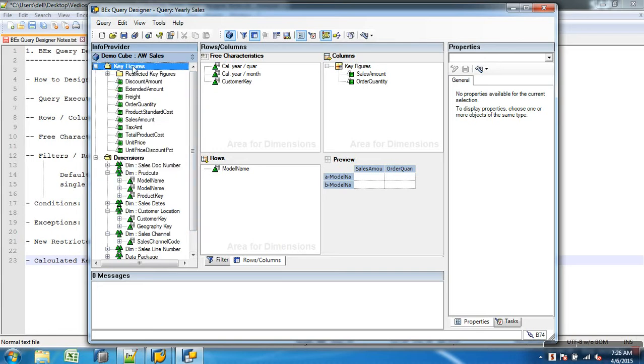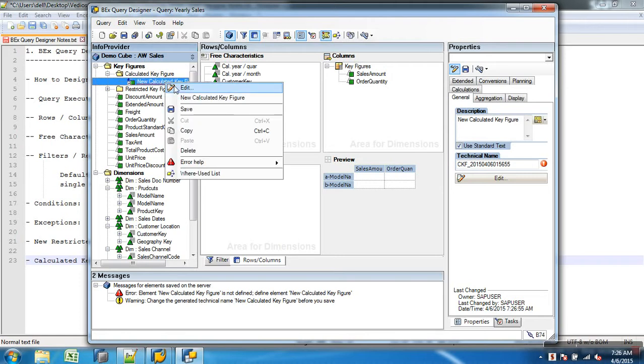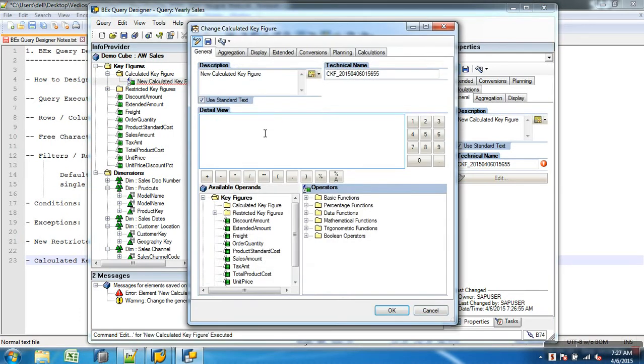Now select your key figure folder, right click and say what? New calculated key figure. Now right click on this and say edit and define your logic. Now if you say 100 divided by 2, you would say 50. But if I say 100 rupees divided by 2 kgs, then it doesn't make sense. So when I want to use this amount and quantity in the calculations, I should remove those units and then take it. So I have a function here.